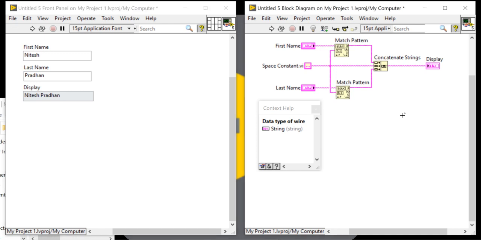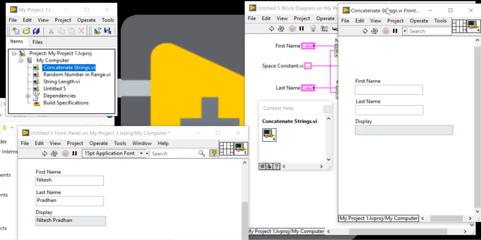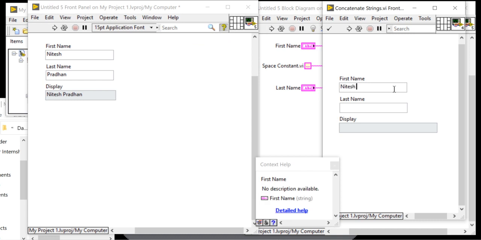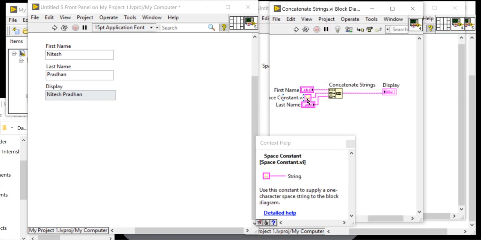if the program is the same as the previous program, as here I am going to open the previous program, concatenating string. Look here. If the user enters Nitesh with a space, Pradhan and one space, the program will look like this. So whatever the space here, I want to remove it. Why? Because inside the code I had already assigned one space here.